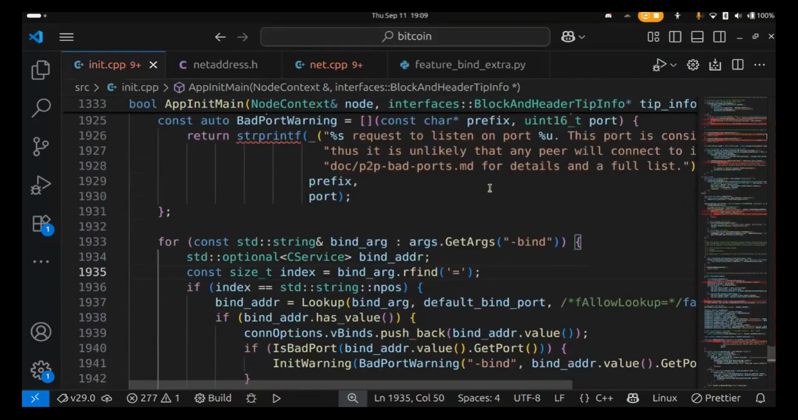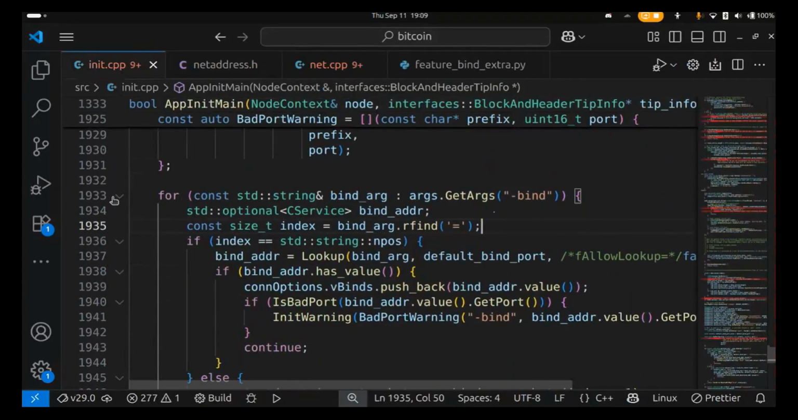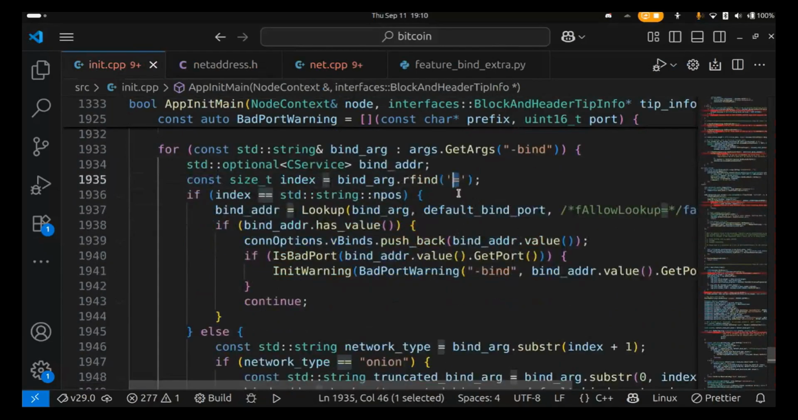In this line, line 1933, we have a for loop which takes a bind argument string. If you supply a hyphen bind, this will take all the string after that argument. It will exclude the equals sign, because we're not interested in that. We're just interested in the IP address and the port number.